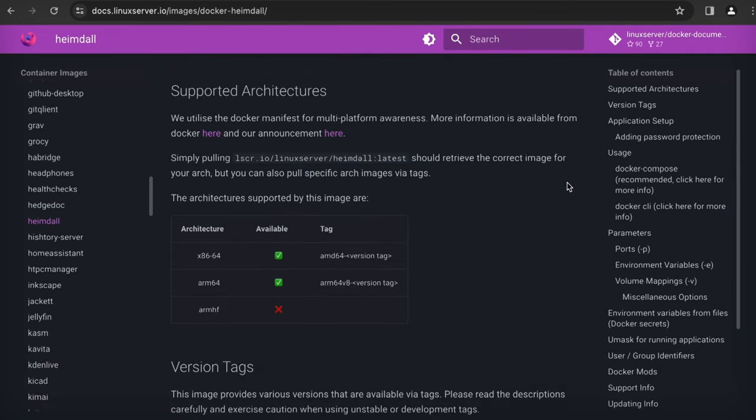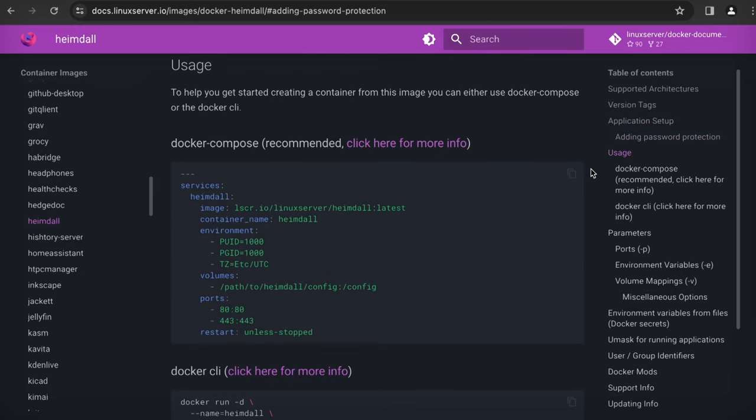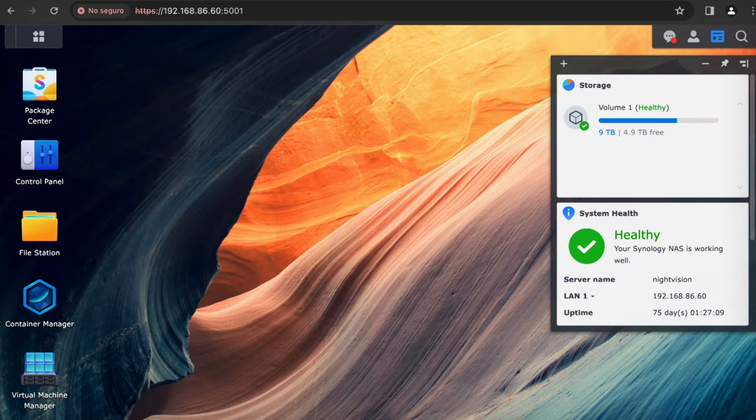I'm going to scroll down the main page and skip all of this useful text that tells me how this works and how to install it and everything. And right here, Docker Compose, that's all that I need. So I'm going to copy this blurb here, and then I'm going to go back to my Synology NAS.